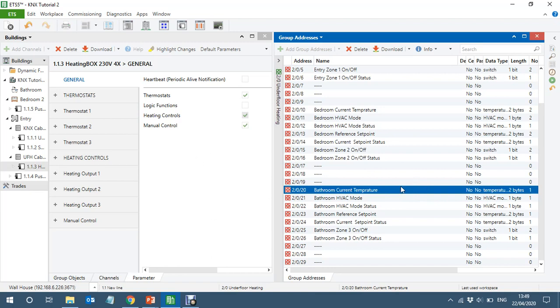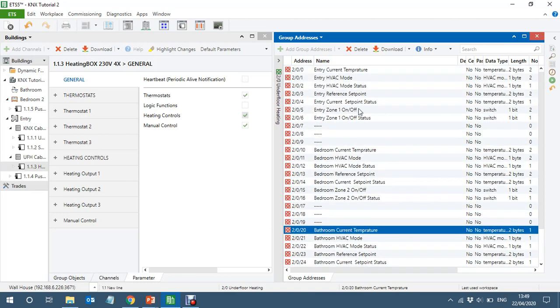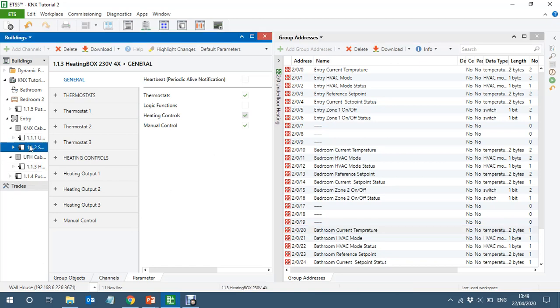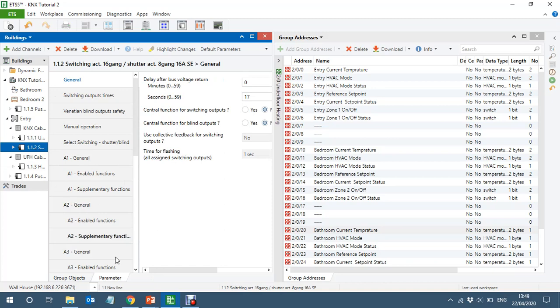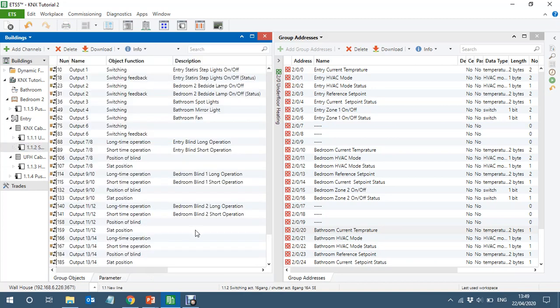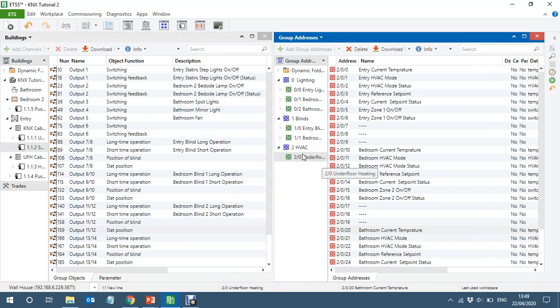Now we need to cover the logic, because this thermostat is turning the zone valves on and off. But for the pumps, we need to create a logic now. So let's first link those pumps to our switch actuator. Let's go to the switch actuator, to the group objects. So 11, 12. Okay, let's create the group addresses.